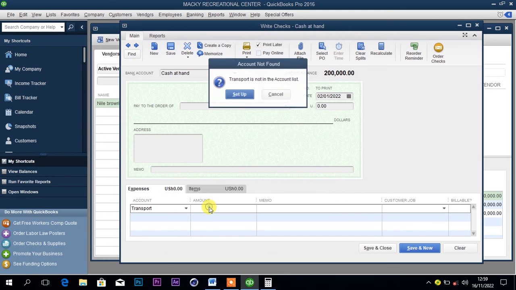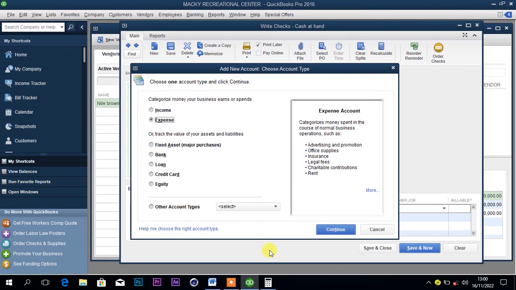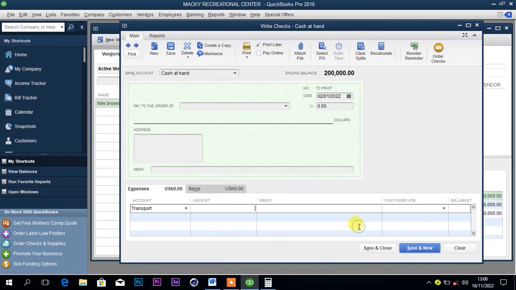Then you come and click here. So when you click here, they will tell you transport is not among the list of accounts. Then you come and set it. After setting it, you come on to the next page. You come and save it, save and close.